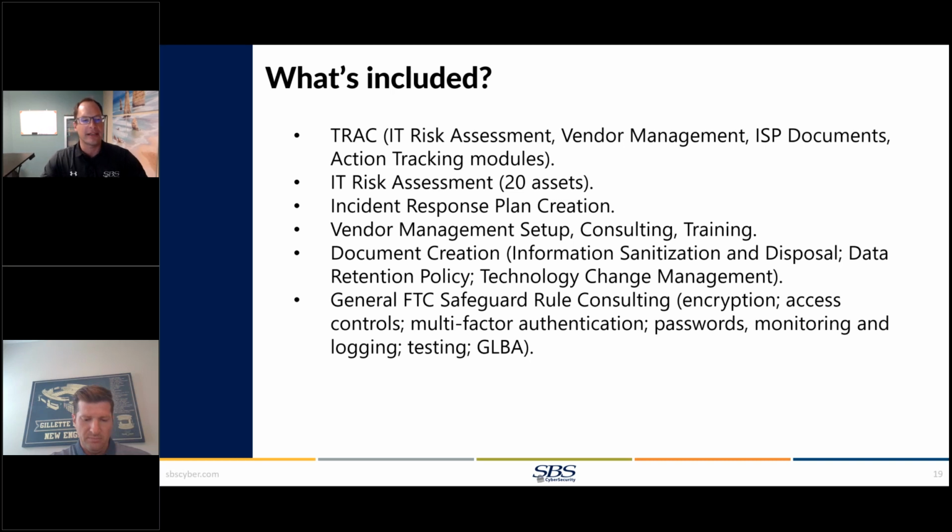But to walk through these items, first of all, what's included in the package, we have Track software, which many of you may be familiar with or using. And that Track software is an automated way to build expertise into a tool. And it has a number of modules in it. So within Track, the IT risk assessment can be completed in an asset-based way, meeting the rules of the FTC Safeguards Rule. Vendor management, or managing your service providers, is how the Safeguards Rule has it listed. That can be done and managed within Track.